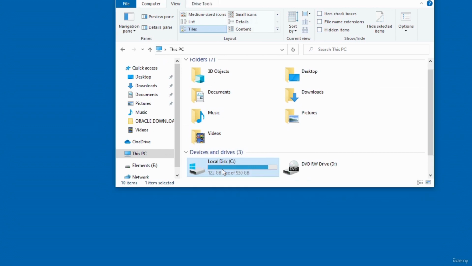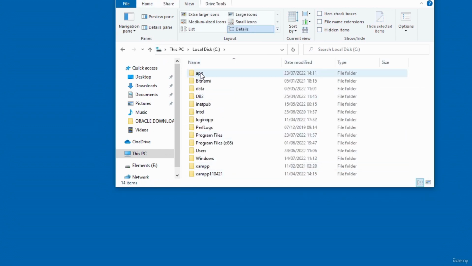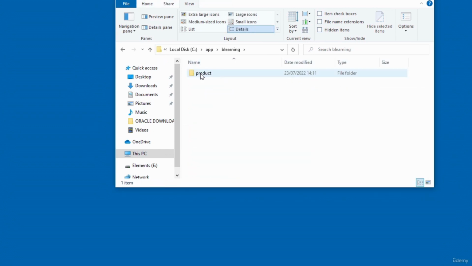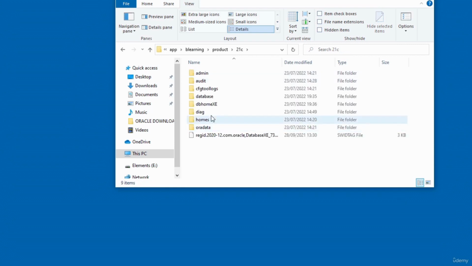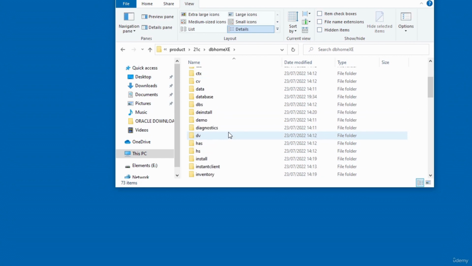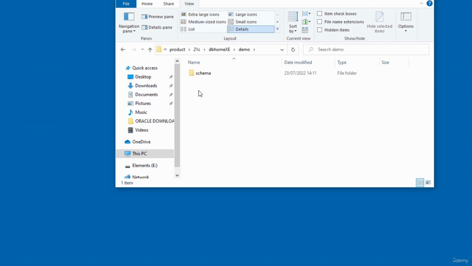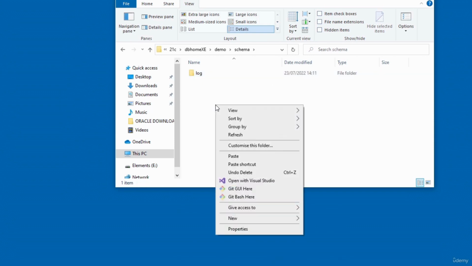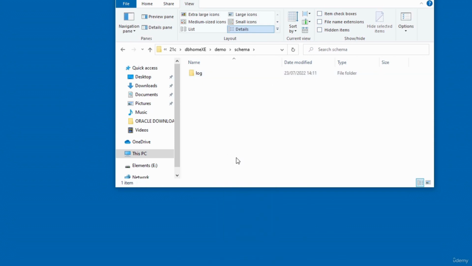So I go to my computer, click on the app directory, my username, product 21c, and then look for DB home XE. Inside there should be a folder called demo. So I click on the demo folder. Inside demo, there should be a schema folder, and inside that schema folder is where I copy the downloaded schema directory. So that's it for this video.